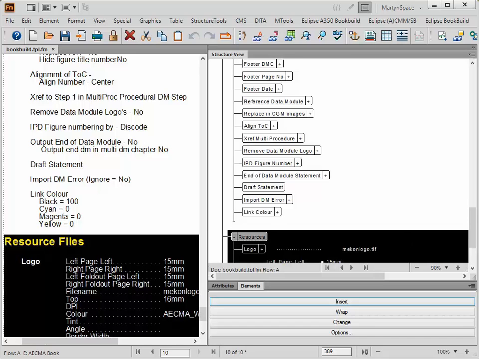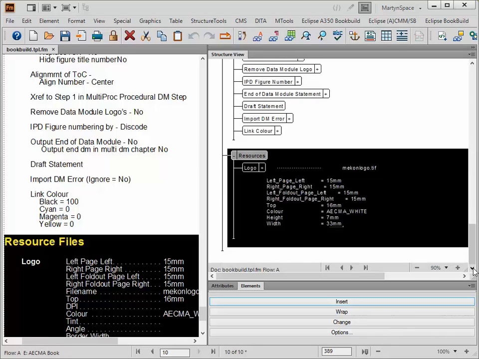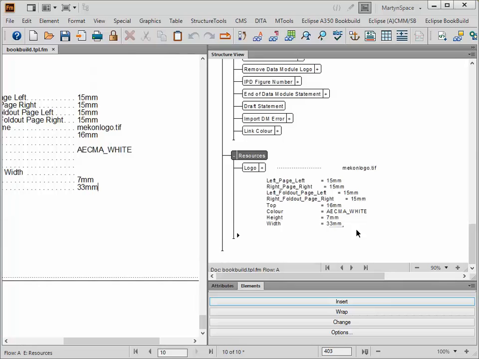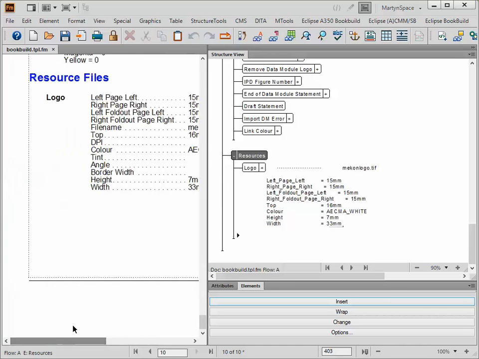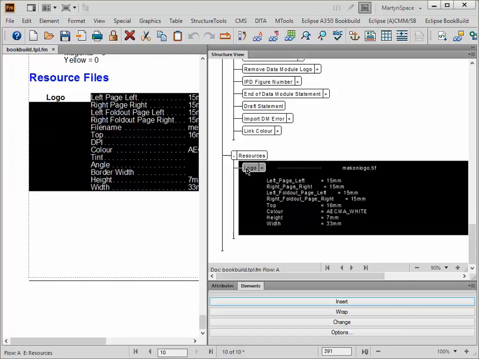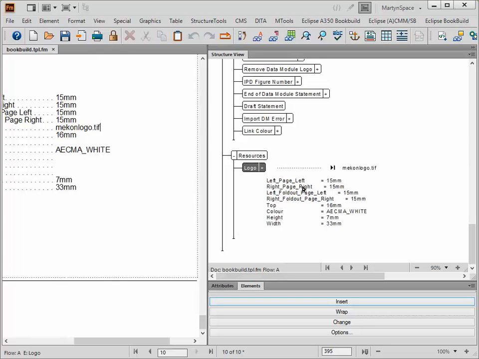What we're going to do now is have a look at the resources section. The resources section is all to do with the logos that you can have in the document. You can have, I guess, probably 4 separate logos, but for each logo you have to define the file that it is and where you want it in the document. So what we're saying here is on the left page it has to be 15 millimeters from the edge. On the right page it needs to be 15 millimeters from the edge. On the left fold out page, right fold out page, the same of course. On the top, that's where we have it there.